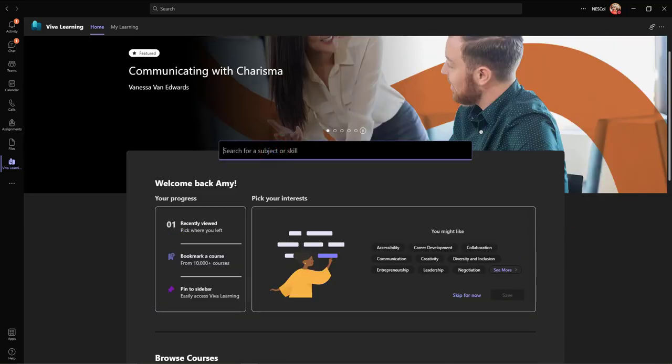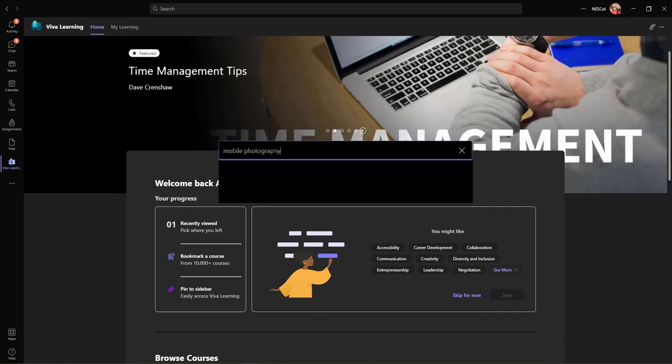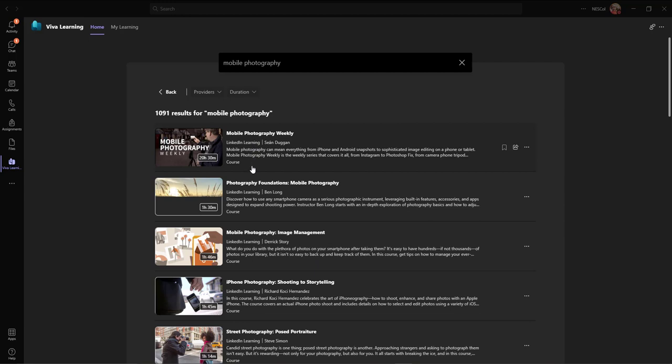So let's look up mobile photography. And now that it's loaded, I can see there are a number of courses here from LinkedIn Learning. So I can click on the videos here so I can browse the content. I can also go in and bookmark the course, save it for later, or I can even use share and share it with a colleague that I think might find this course interesting.